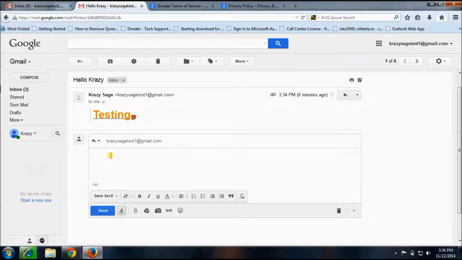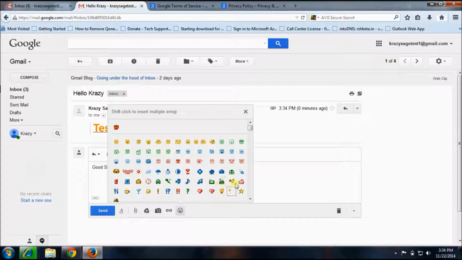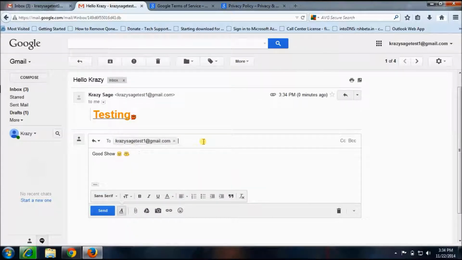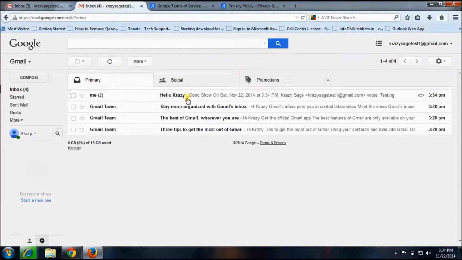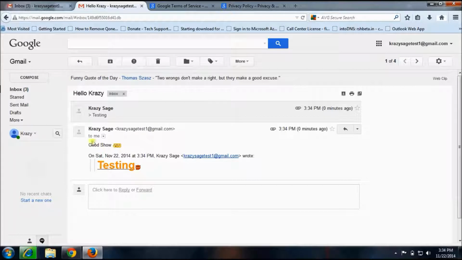Click this and type in good show, and we are going to choose one. I don't know what this emoticon is. I'll go with this one, and I am going to send it. It is now sent, and it should come back. You see this? So you now have your latest, what you sent, right on top here and what was received. So you can see it's like a thread basically, you know.